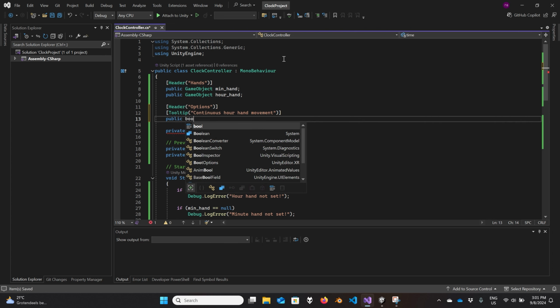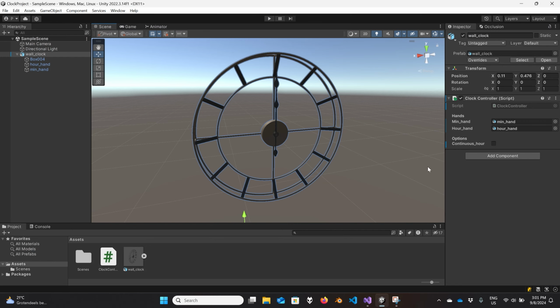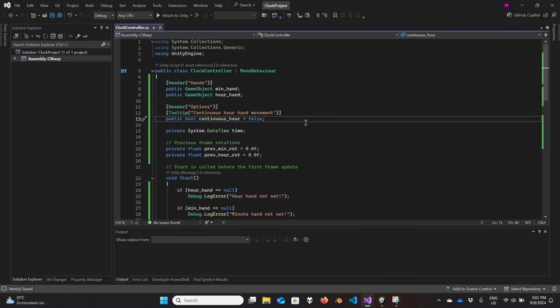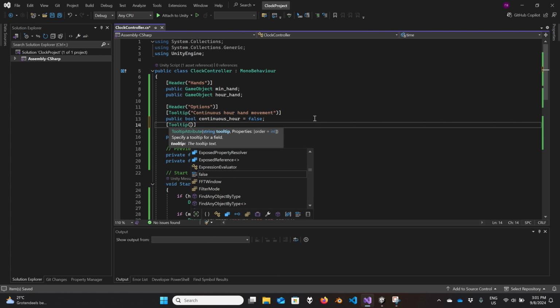And I'll have a public Boolean continuous hour, and it's going to be false by default. So what this does, in case you don't know, is if I hover over this, it will give me this message underneath, and it will say continuous hour hand movement. So it will explain to someone that's using my script what exactly this is, because sometimes it may not be clear. In this case, it kind of is, but for the purposes of demonstration, we may as well write it. And we're going to do the same exact thing for the minute hand.